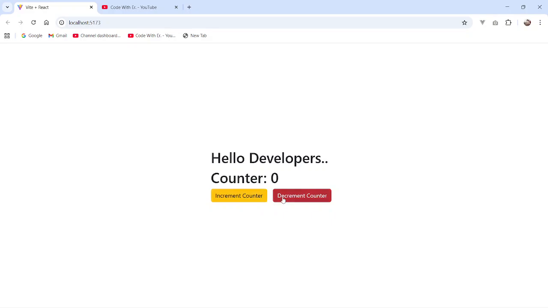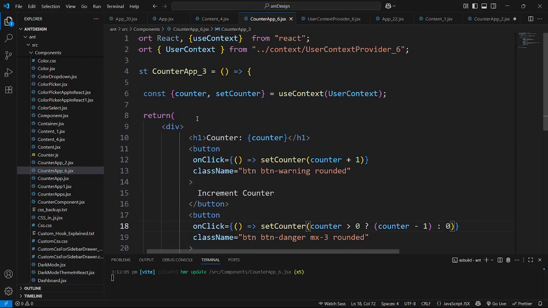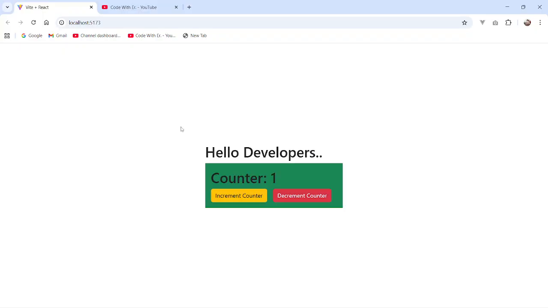Okay, so this is it. Let me create here the classes also. I'll give here b3 and I'll say here bg, bg success. Save the file, have a look in the browser.